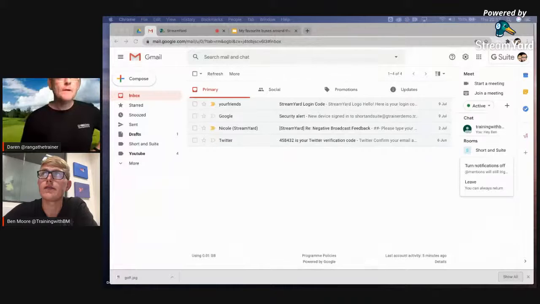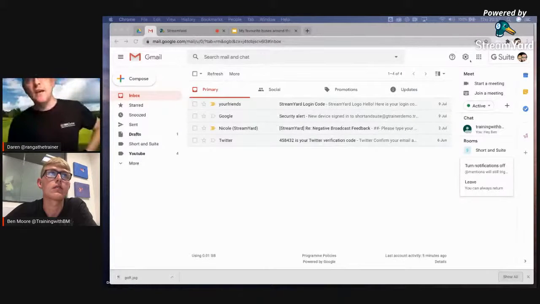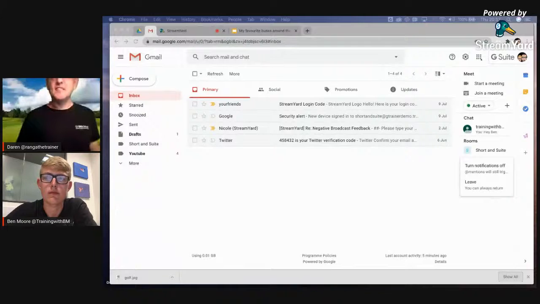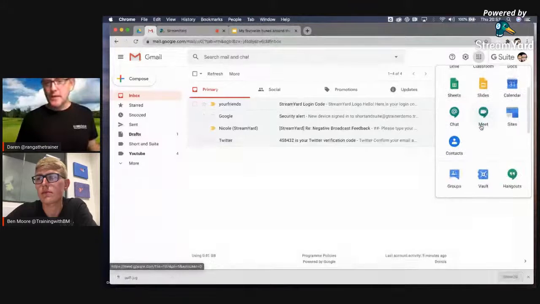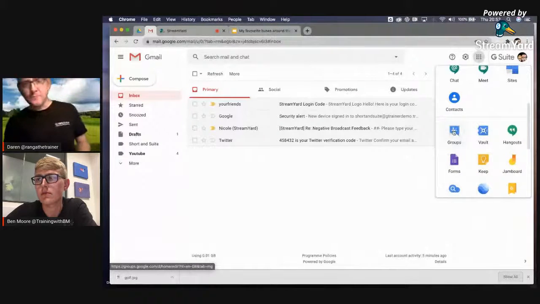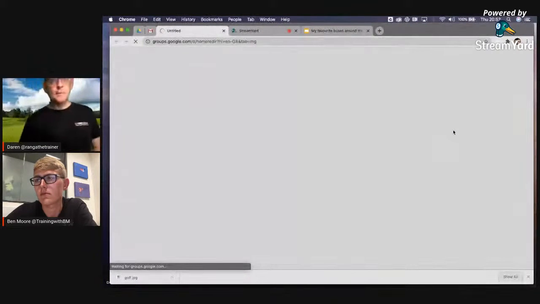Okay? So I just wanted to show that. And then the final thing I wanted to look at was collaborative inboxes. And that's something kind of similar to the delegated access, but works through Google Groups rather than through Gmail. So I'm going to go down to Google Groups here, and I'm just going to open up Google Groups.